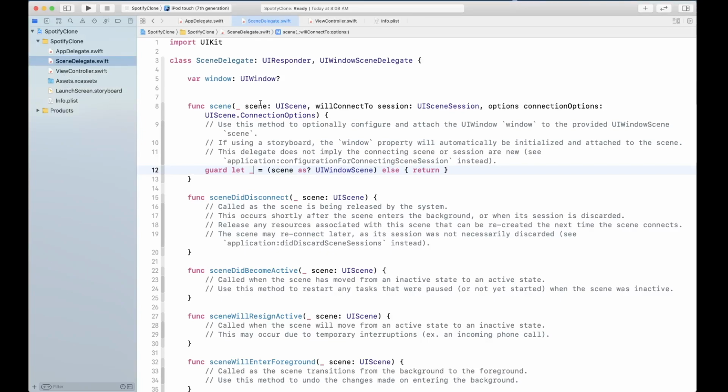And now there's no storyboard, so our app is going to crash because it's not going to be able to find main or any other entry point. So we need to provide that entry point. So let's go ahead and do that. I'm going to remove that underscore and replace it with windowScene.